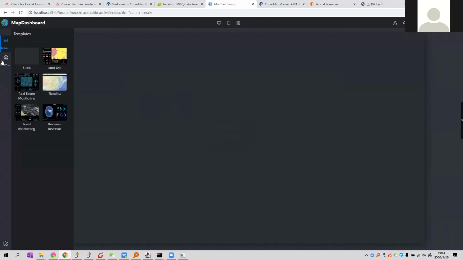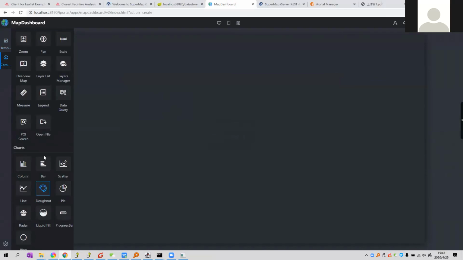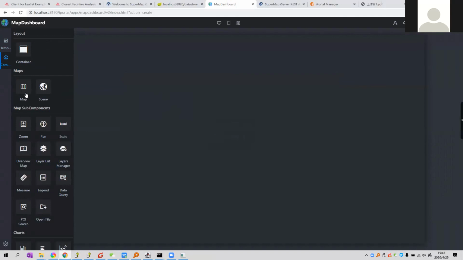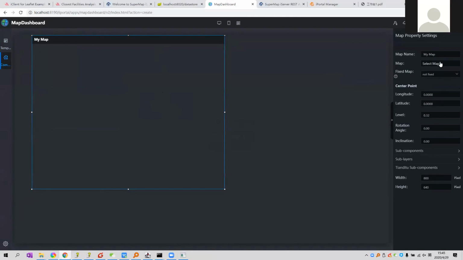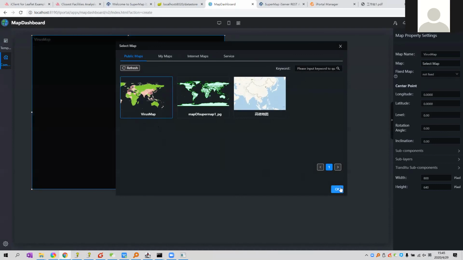And in the components, we can see there are a lot of components like the container, like map scene. So first in the map dashboard, there should be a map, right? And we can just drag the map here. And on the right side, we can select the map, and we just need to choose the virus map and click OK.